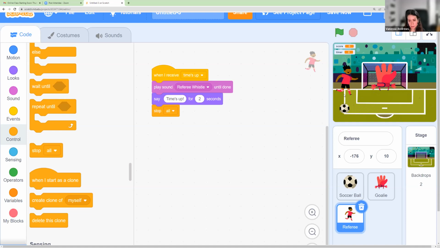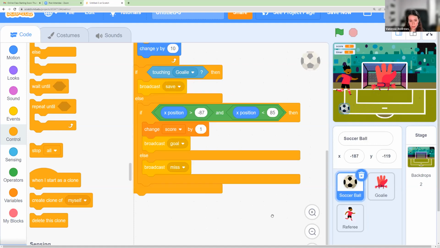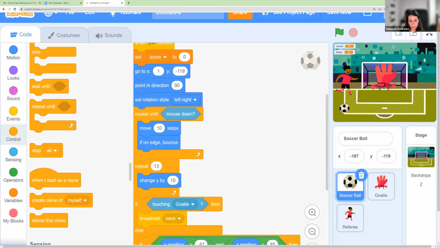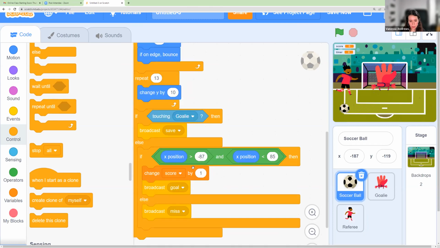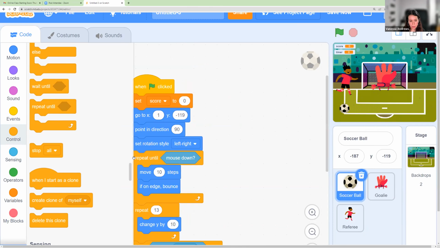The problem with this is that you can only ever really get one kick of the ball, because this whole thing doesn't reset. So I think in order to allow you to kick this multiple times, you need it to happen in a loop.